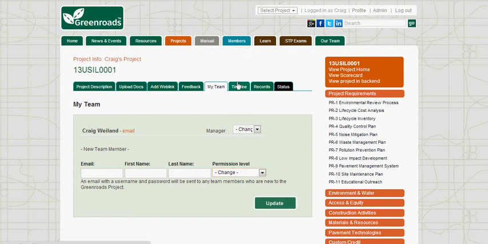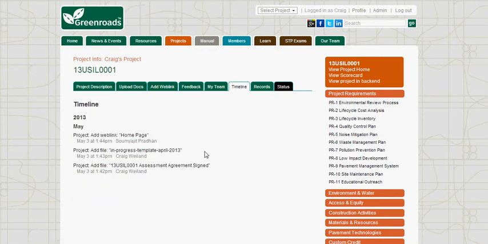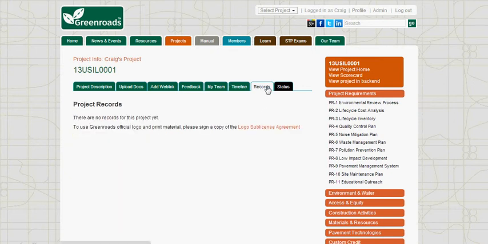The next tab is called Timeline. This simply keeps track of who did things and when on the project, and just all the activity is logged here. And then the Records tab is where documents are saved after a review or an assessment has been performed. There's nothing for this project yet because nothing has been reviewed.